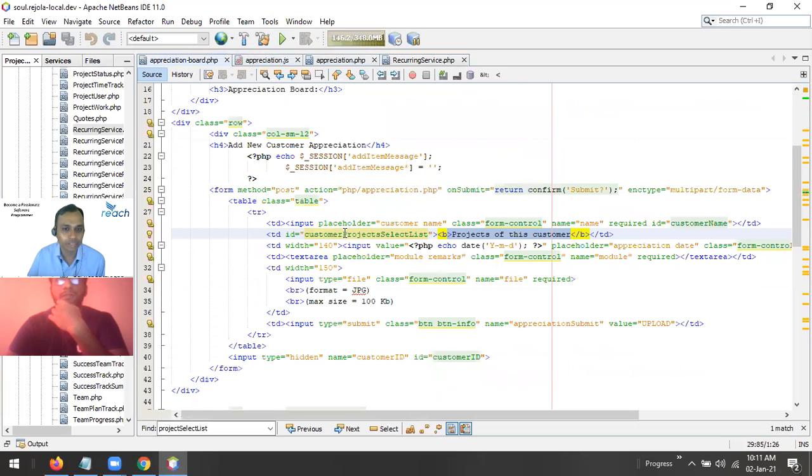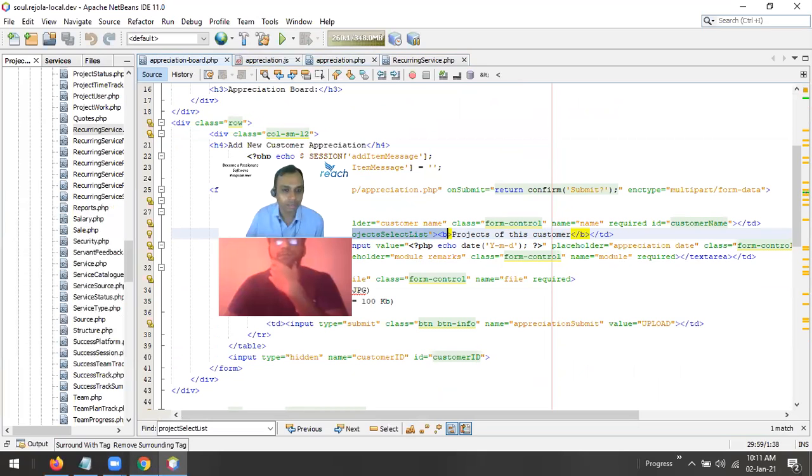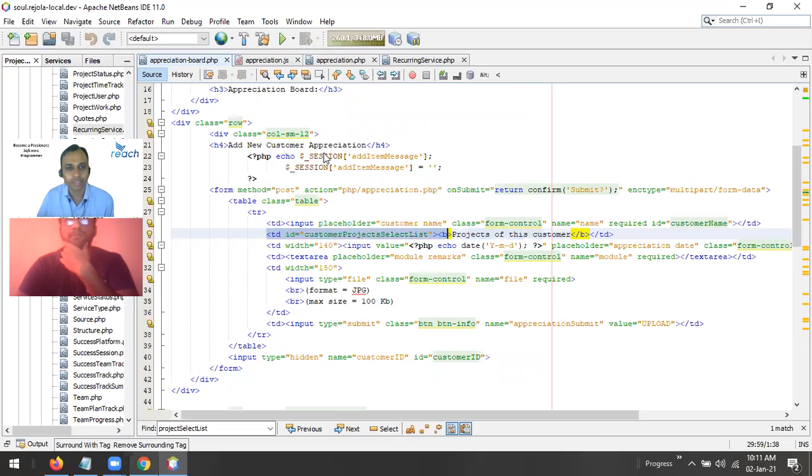This particular ID is over here, in this particular table cell. This is where it is. So that is what is happening over here.